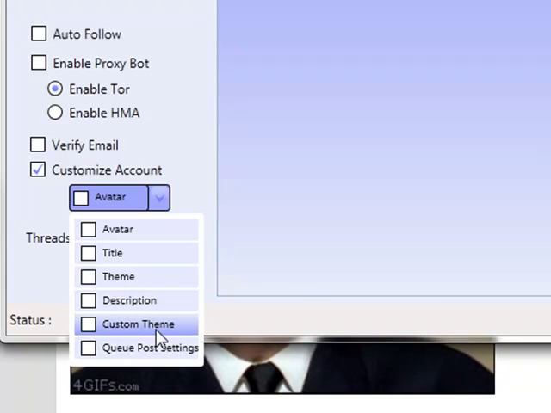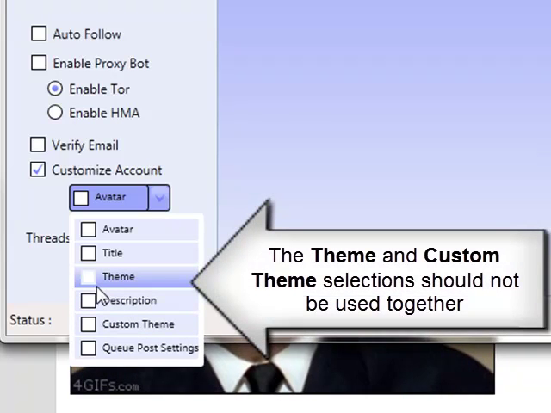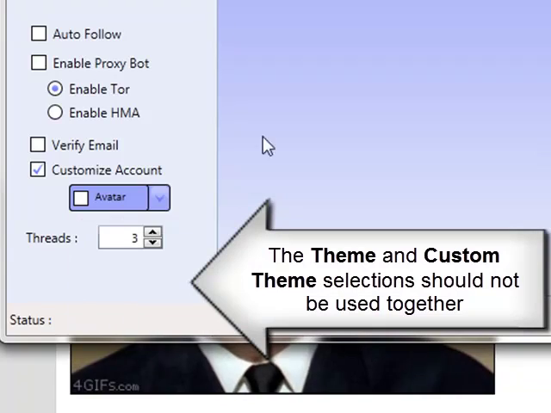The custom theme section, guys, is when you're adding your own theme and letting the software install that theme for you, and just the theme on its own is when the software is going to be choosing a random free theme and installing that for you instead.